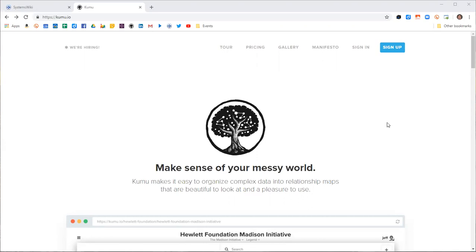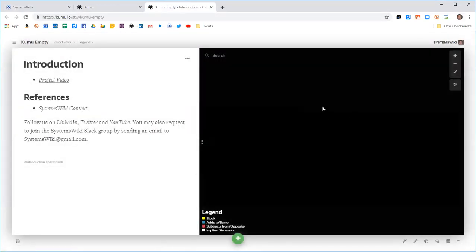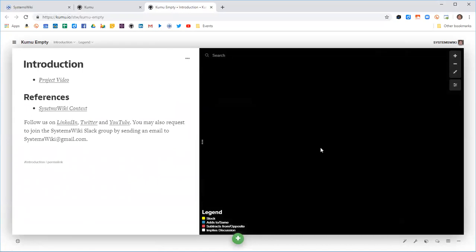Kumu was developed to allow people to develop qualitative relationship diagrams. I primarily use it to do what the systems community calls causal loop diagrams, though there are different kinds of diagrams that you can do with it depending upon what it is that you're trying to create. I'm going to open the same templates that you saw in the video that you watched, just as a place to demonstrate for you what's in the Kumu environment.